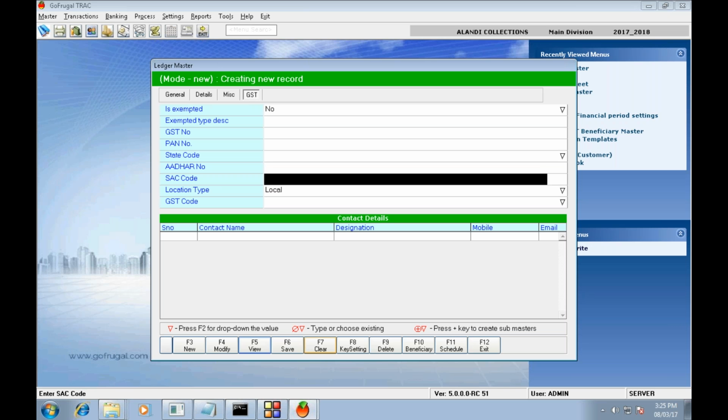You can also create ledger masters for services. As you know, for each and every service, the SAC code is mandatory and you need to give the tax percentage for the SAC codes. So you have to give the SAC code and the GST code over here. I will show you how to make a service entry as well. Just a moment.